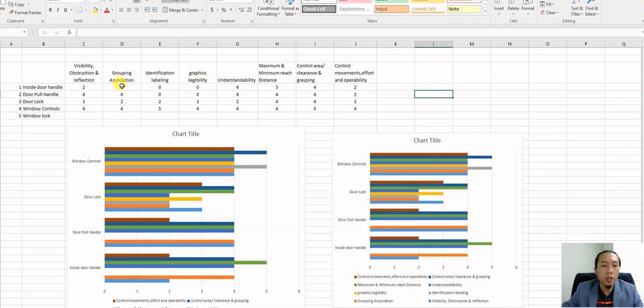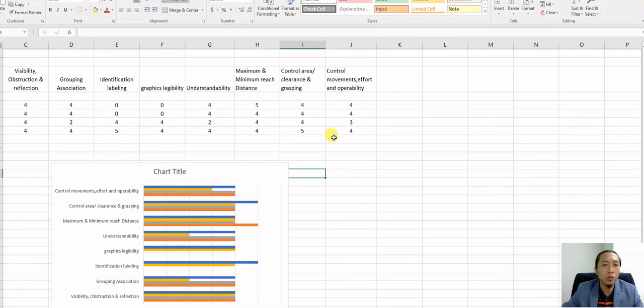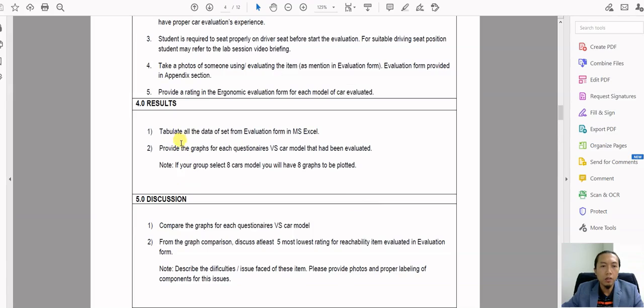For the next car, you can put another sheet here and do the same thing. Again I want to remind you, if you have selected 8 car models to be evaluated, you will have 8 graphs to be plotted. From these graphs, you need to compare them with each other.